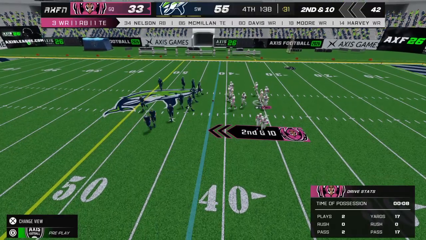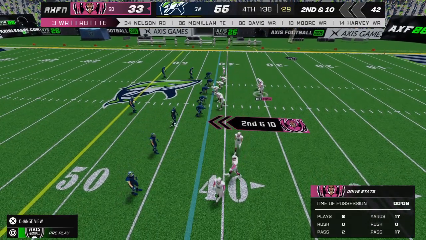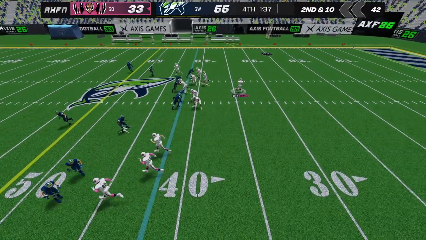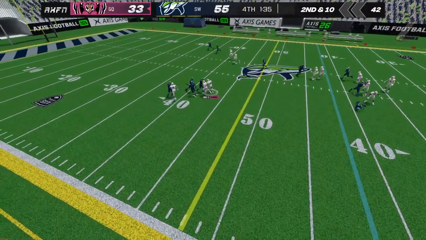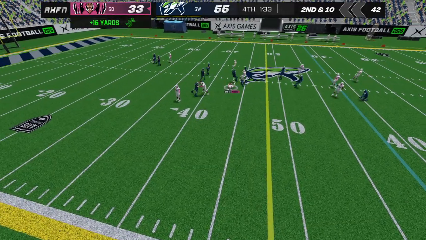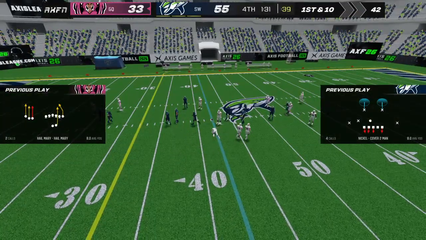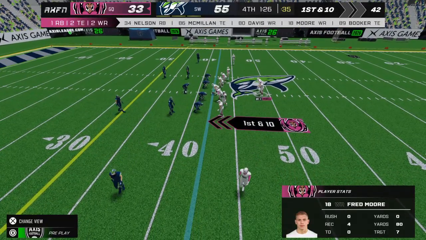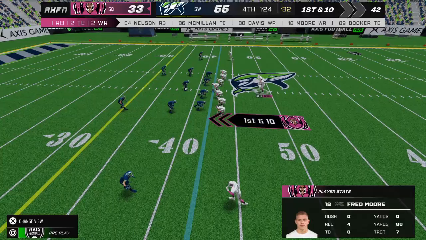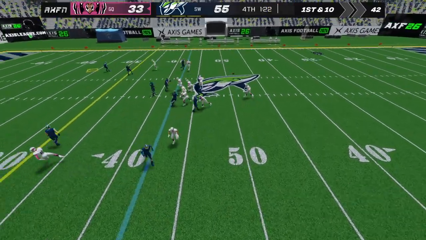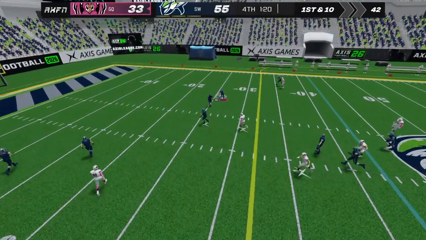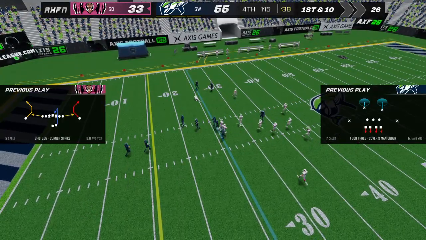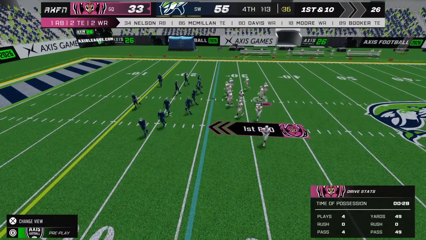Second and 10 for the offense. He drops back to pass. It's inhaled by Moore. Covington wraps him up. Gain of 16 on the play. First and 10. Powell lets it go. It's pulled in by Moore. And he's hit right away and taken down. That will keep the chains moving. 1st and 10 for the offense.